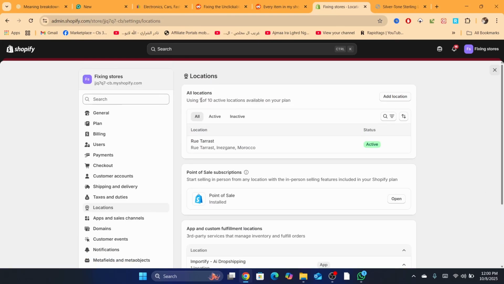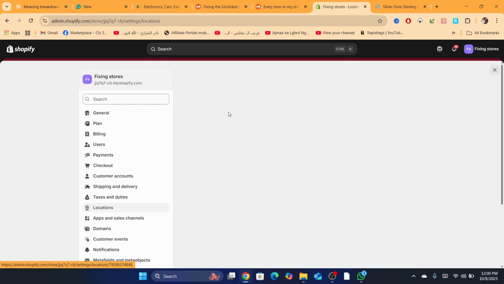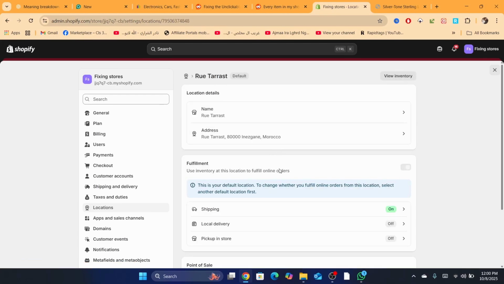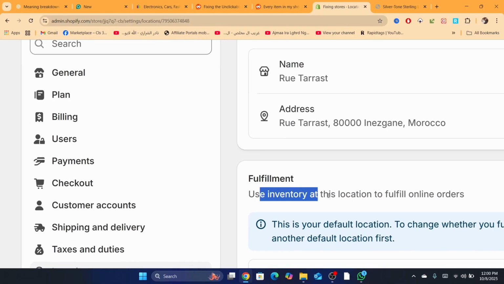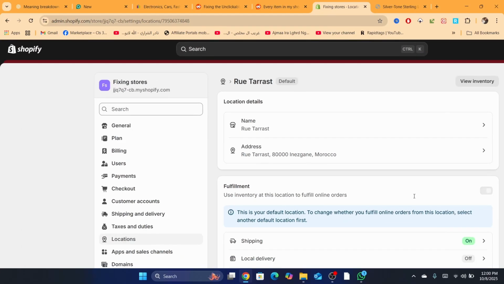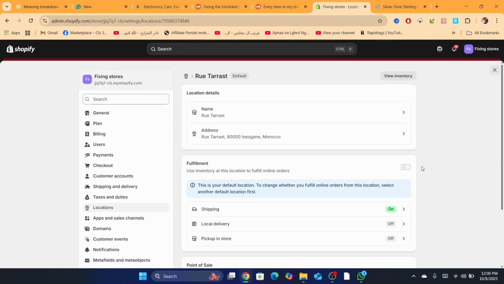Now, at the top here, this is the location. If you click on the location, make sure you click on the option that says fulfill online orders using this location. Use inventory at this location to fulfill online orders. If it's grayed out, that means you only have the default location, so you just need to click on add new location and make sure you check this button and enable it.